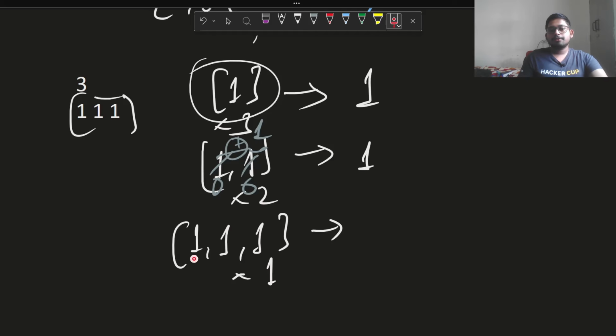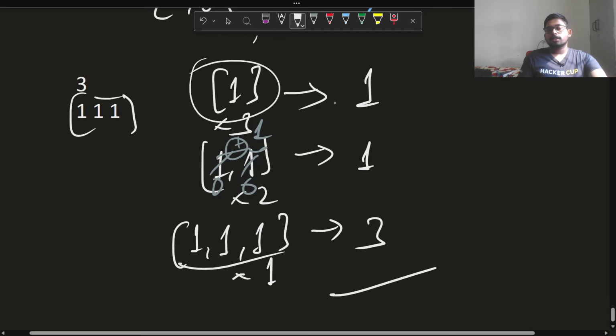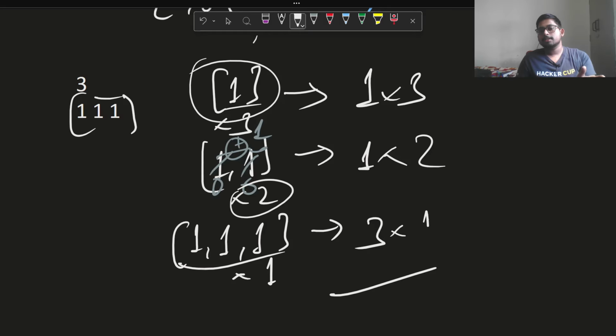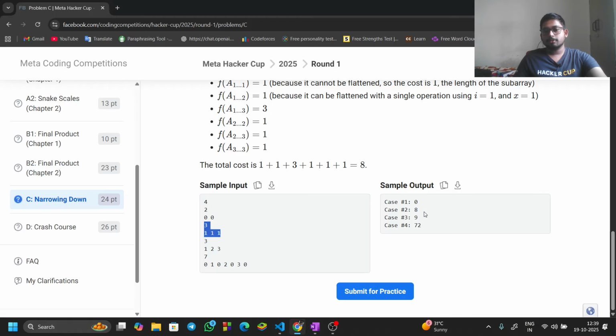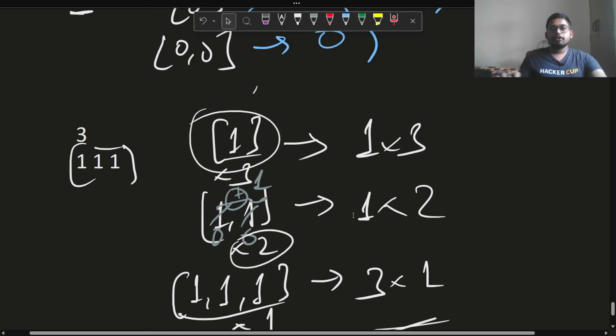For this, if you XOR these two values, they would become 0 0. But again, if you XOR them, one of them would become non-zero. So you cannot make all three of them 0 here. So its cost would be the length of the array, which is 3. So the final cost is this 1 multiplied by 3, because there are 3 subarrays of this type. There are 2 subarrays of this type and 1 subarray of this type. Overall, it is 3 plus 2, 5 and 3, 8. 8 is your final answer. I hope you got it. Okay, so you would have got what you need to do.